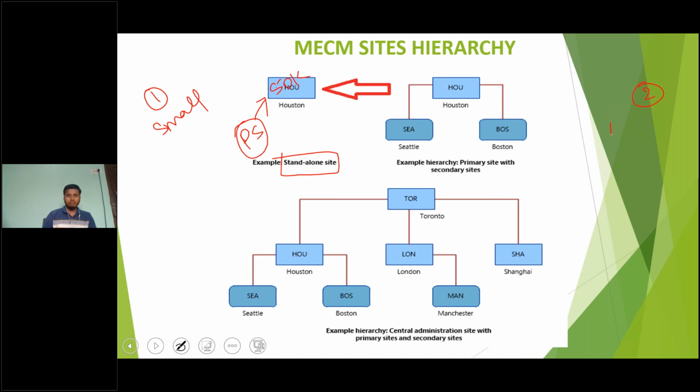Second, you have a medium size organization wherein you have a headquarter and branch offices. For example, Houston has 50,000 devices, and this is your headquarter. So you will install a primary site in Houston, and that will manage all the devices in Houston, right? But what about the devices in Seattle and Boston? These are branch offices. So we will install one secondary site in Seattle and one secondary site in Boston.